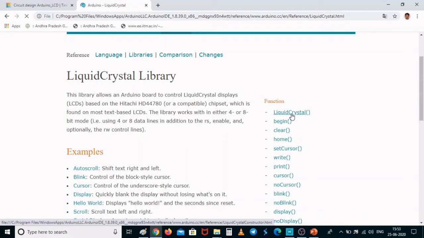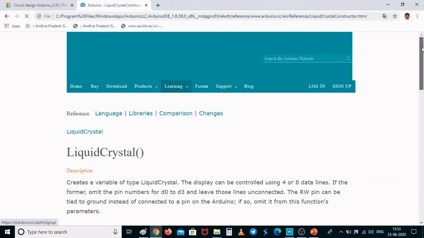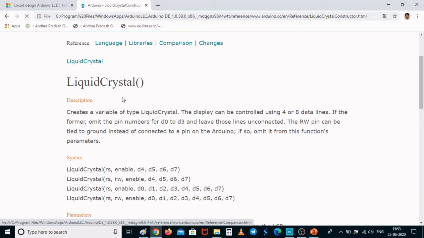Let me press this LiquidCrystal function and see what it is. This function creates a variable of type LiquidCrystal, and the display can be controlled using 4 or 8 data lines. How many data lines is our LCD display having? 8 data lines. So we can control the display using either 4 data lines or 8 data lines.